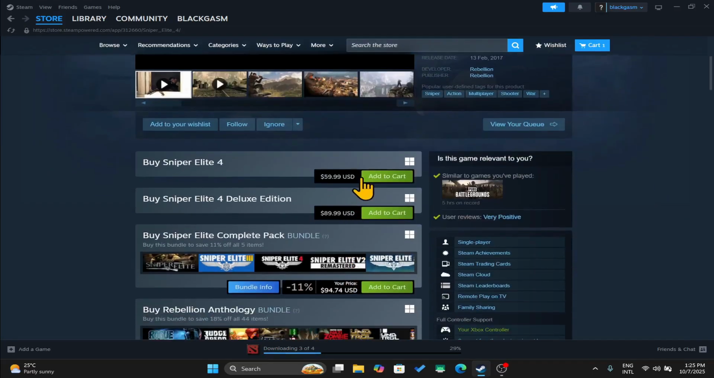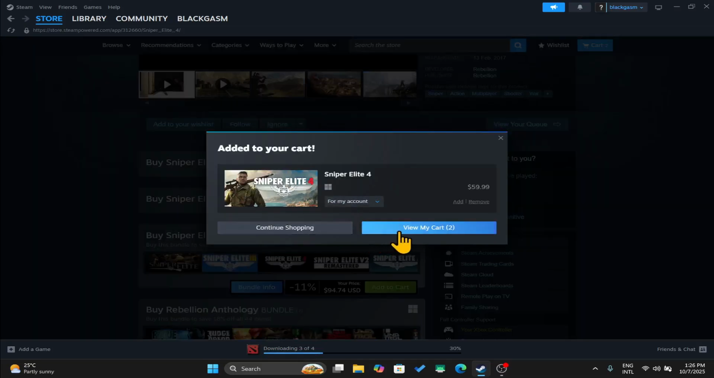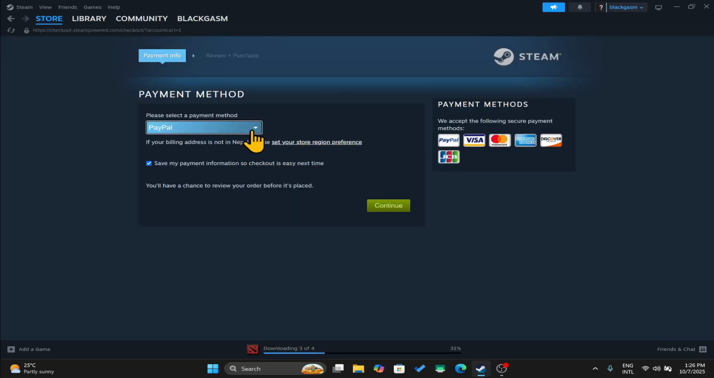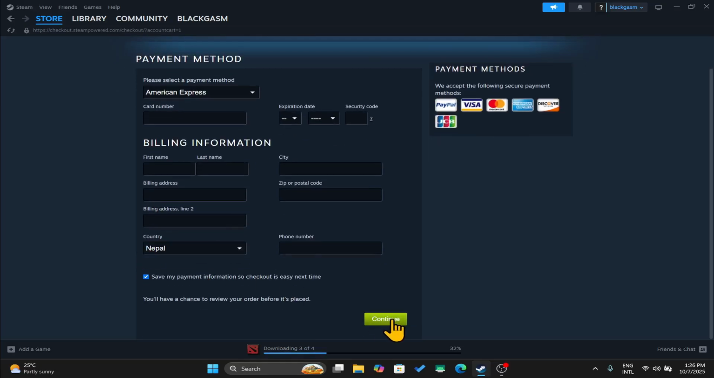Scroll down and click on the Add to Cart button alongside the bundle or edition that you would like to purchase. You can then click on View My Cart to continue towards your payment. Now you can use your Steam wallet balance or any one of the payment methods from the drop-down menu. Then fill up your credentials of whichever payment method you have selected, and after you complete your transaction, the game will be added to your library.